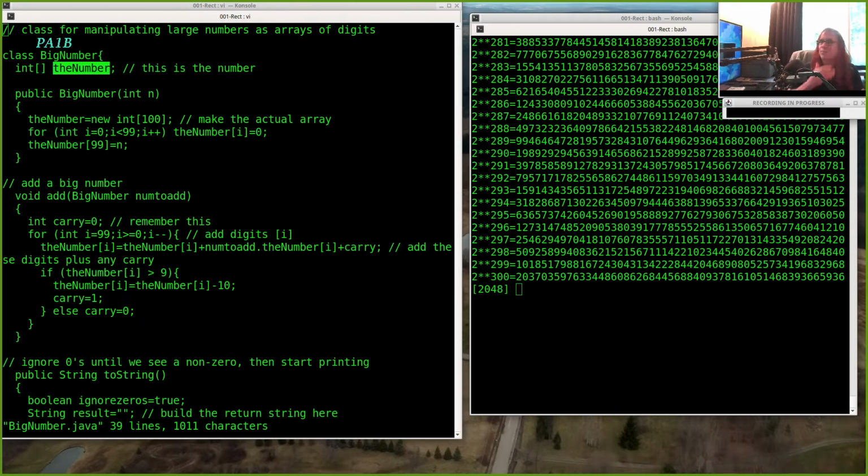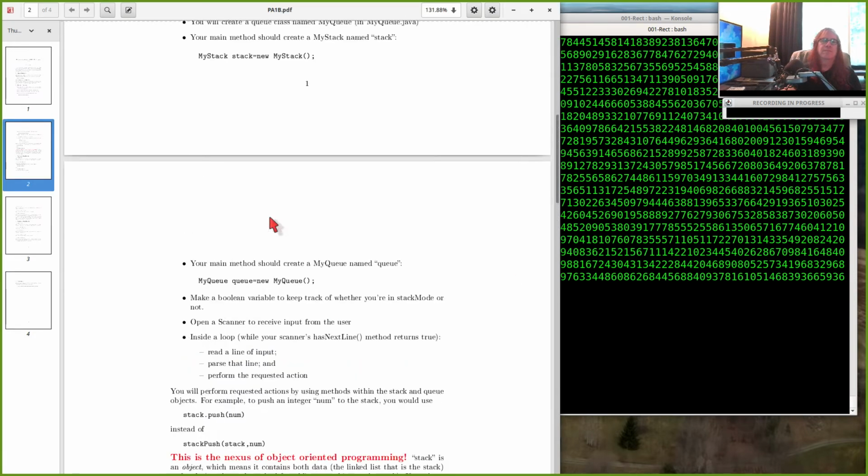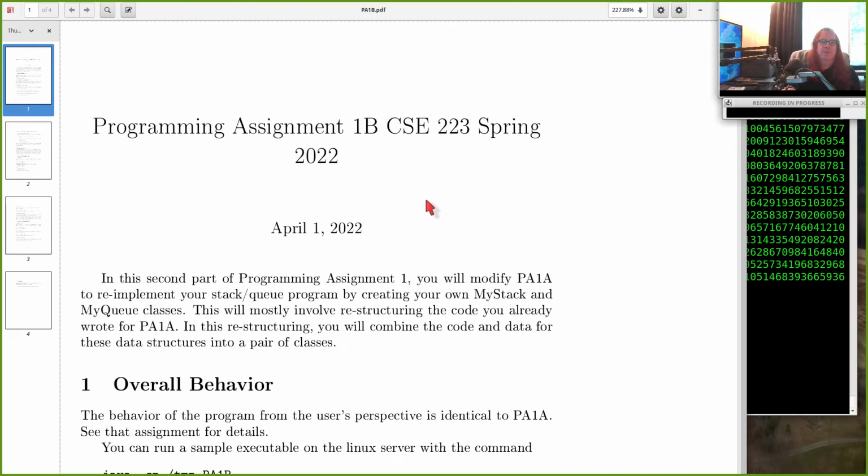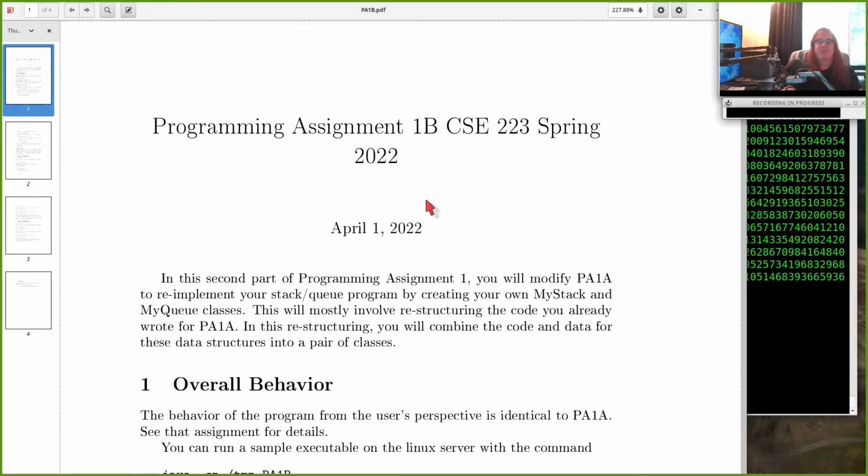So let's look at PA1B. We've got about 25 minutes left. That's plenty of time to get through this. So let's bring this up. All right, programming assignment 1B, second part of programming assignment 1. But again, you get a full 100 points for this one too.